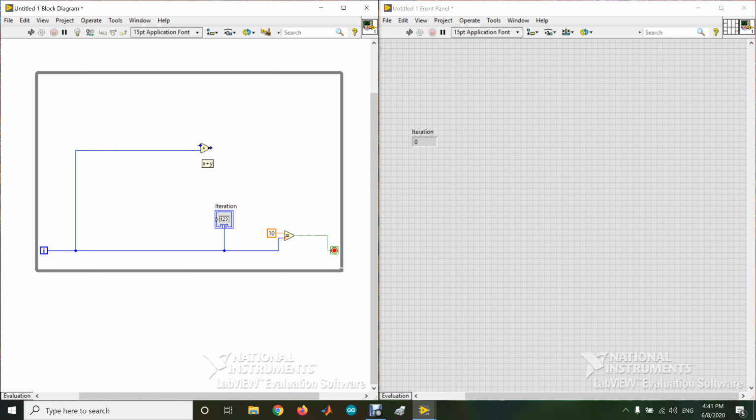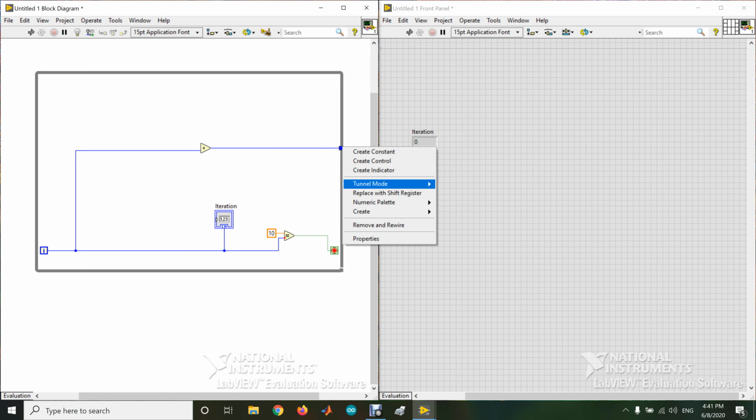To do that, all you have to do is attach a wire from the adder to the wall, and then right-click, and then click Replace with Shift Register. Now, as you can see, it's on both sides. So what this will do is it will pass the sum to this shift register. It'll keep it, and for the next iteration, this will be the input.